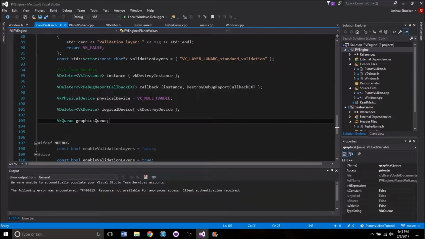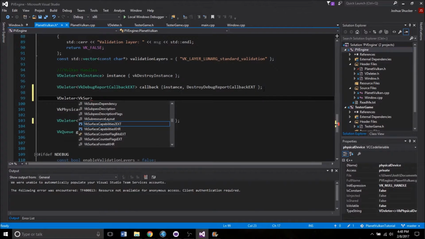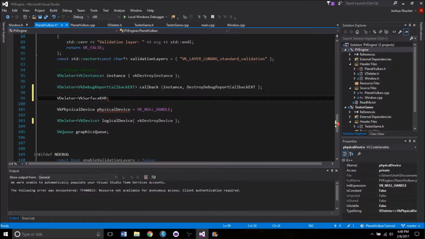So like everything else in Vulkan, we are going to need to create an instance of it. So, what we do first is we're going to create another handle, and I'm actually going to drop that handle right here, just before the physical device. So, just like every other handle, we're going to use the VDeleter wrapper again, so it's going to be VDeleter. And the type of this is going to be a VkSurfaceKHR, so Vk surface KHR. There you go. And we're going to just call it surface.